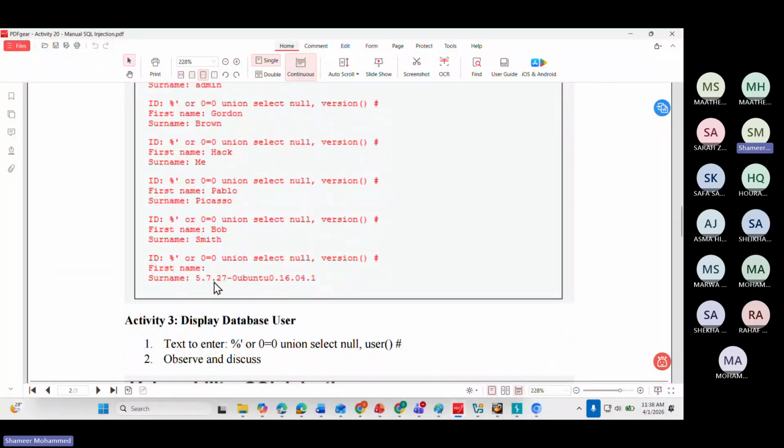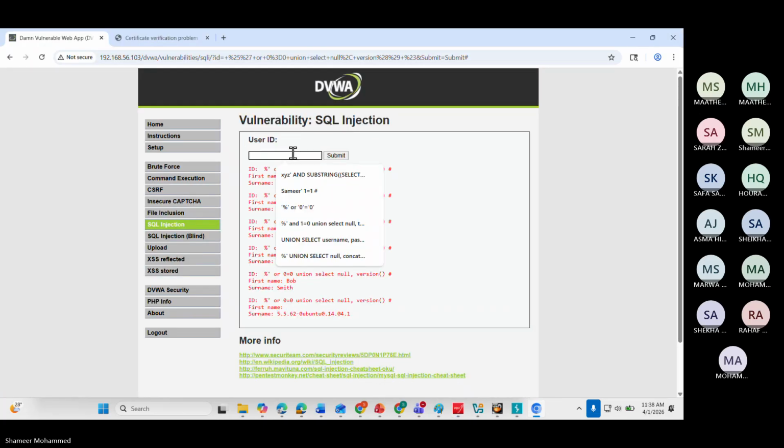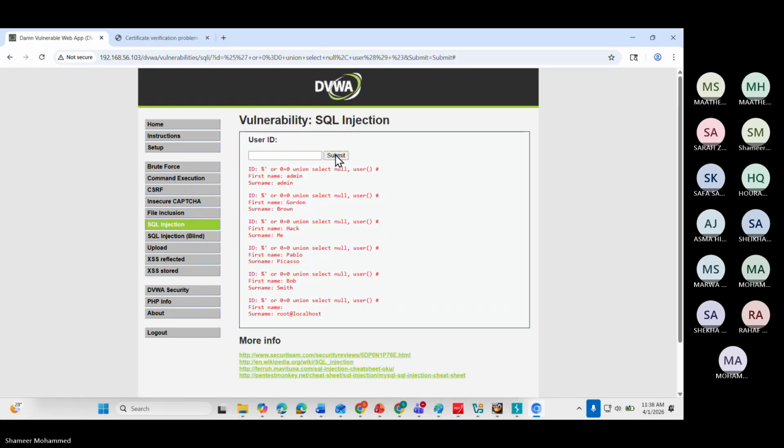Next one, I want to know the username. So how do you know the username? This is the function you use. In the same query, the above query, you just write user here. Then it will give you who is the current user. Now see here, who is the current user now?